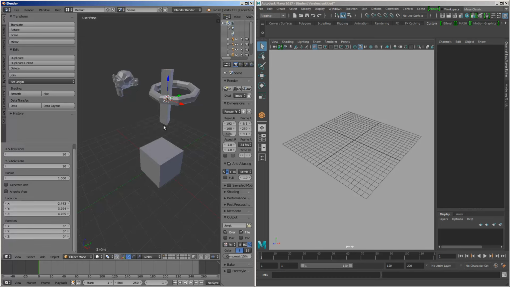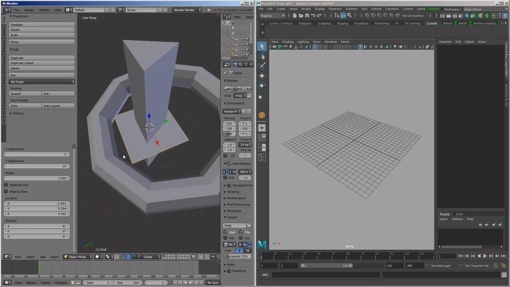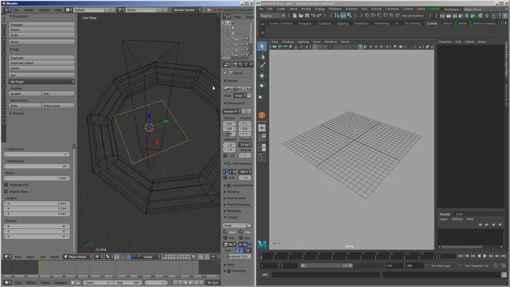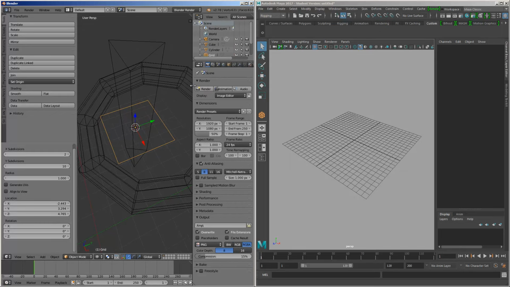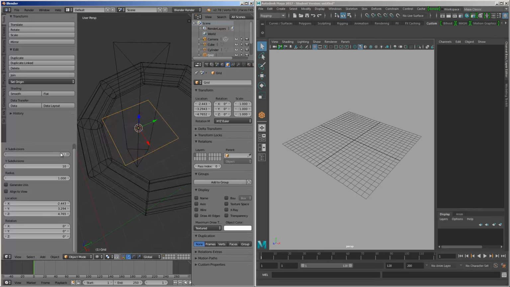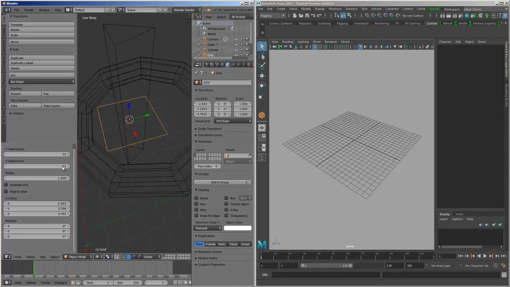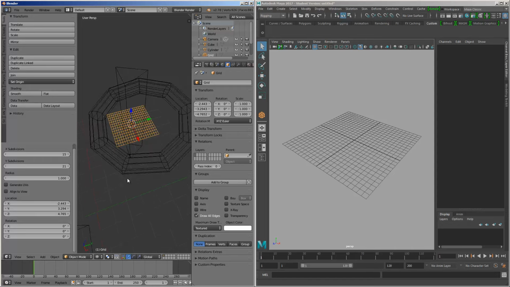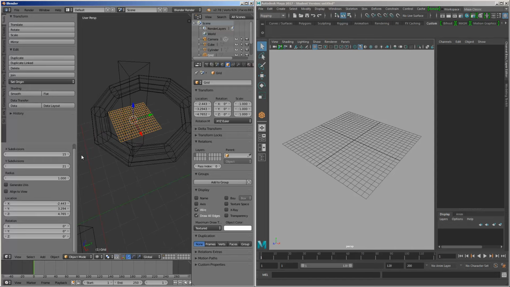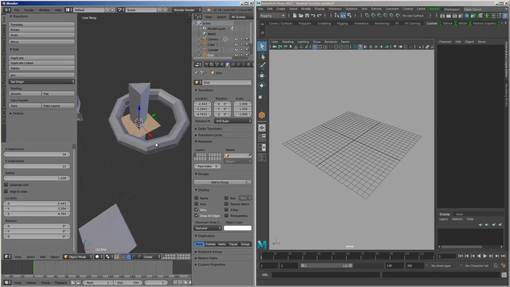Let's say you're creating a grid, you can control the subdivisions. Let me turn on the wire, draw all edges, so you can see how many divisions you want to create. Okay, that's a funny glitch.